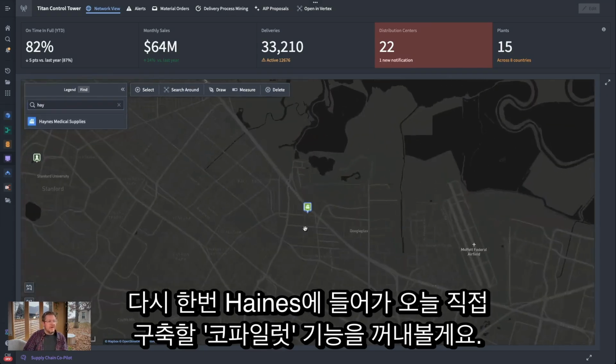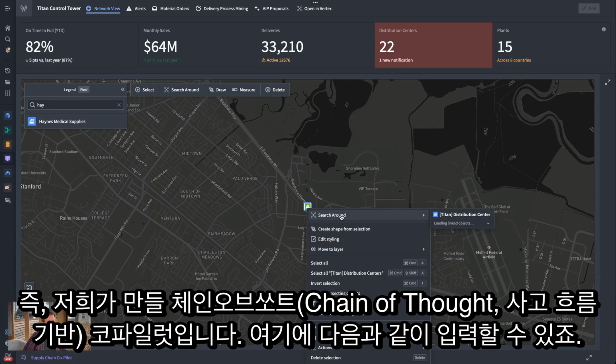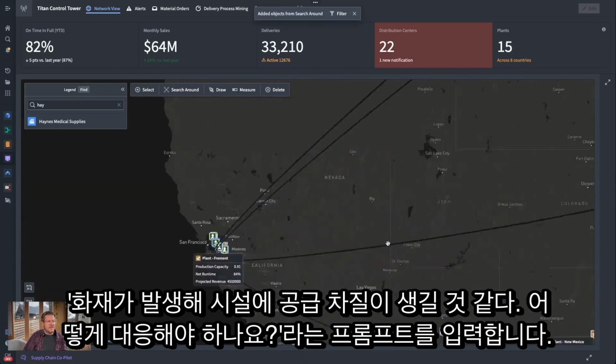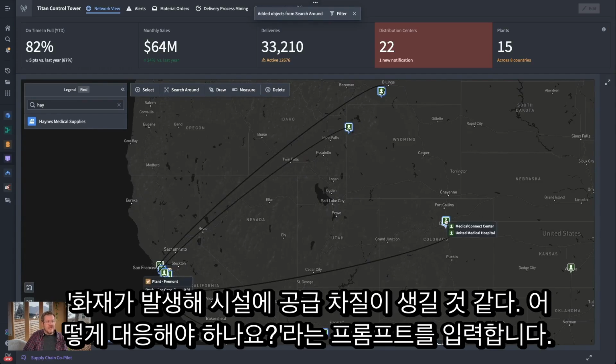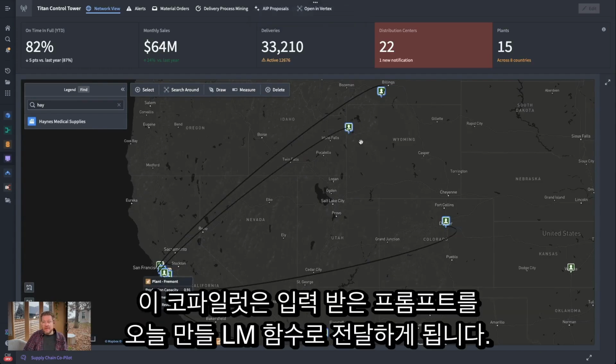Haynes, zoom in here. Let's see the impact: how many customers, and what type of customers we service out of this distribution center. I can quickly see I have different hospitals and medical centers. That's not going to be great if they don't have surgical masks. So what are we going to do about it?